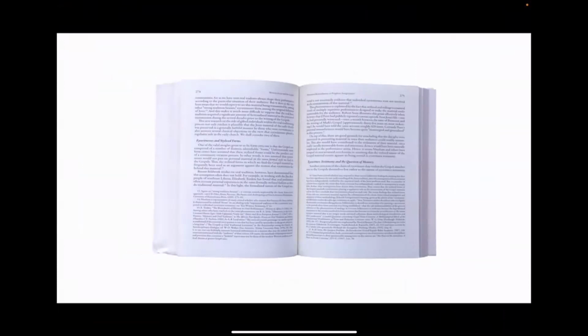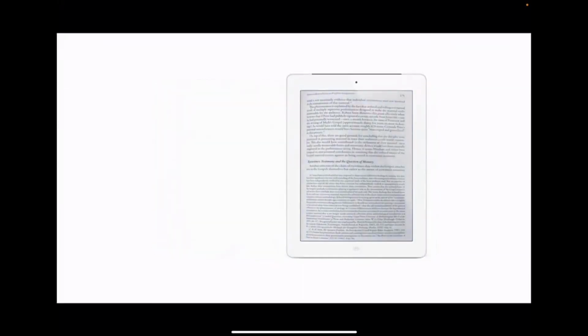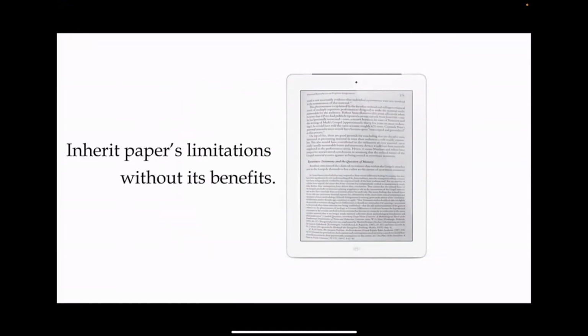Okay, so as I was saying, we studied paper, we studied the way people use it, and we found something interesting. When engineers have generally tried to create reading experiences in a digital form, what they've largely done is take paper and then, as Larry was saying, replicate it on a computer. And the problem is that doesn't work. You end up inheriting paper's limitations without really inheriting its benefits.